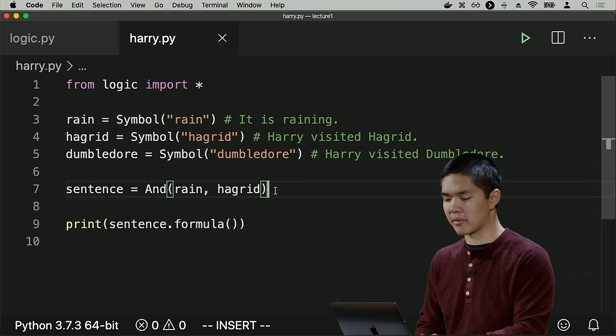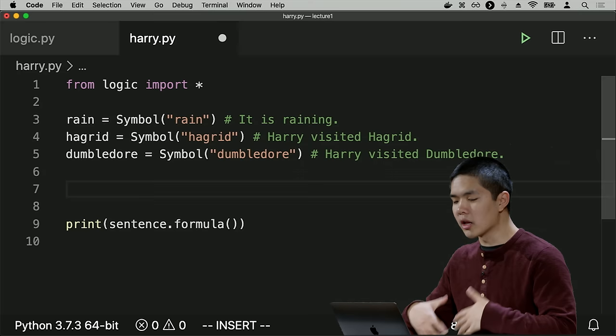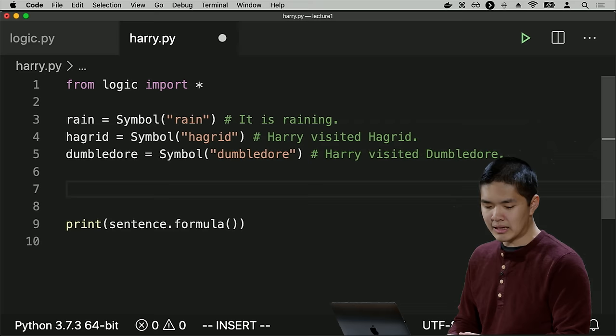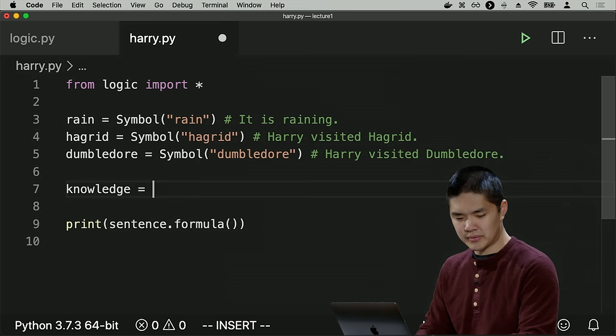But now what I'd like to do is somehow encode the knowledge that I have about the world in order to solve that problem from the beginning of class, where we talked about trying to figure out who Harry visited and trying to figure out if it's raining or if it's not raining. And so what knowledge do I have? I'll go ahead and create a new variable called knowledge. And what do I know?